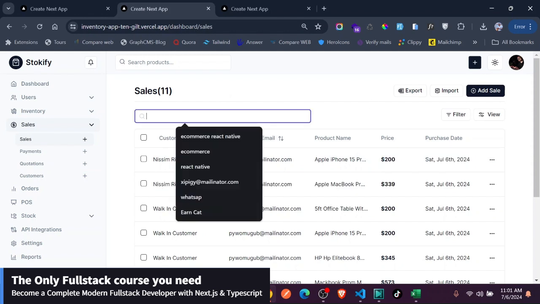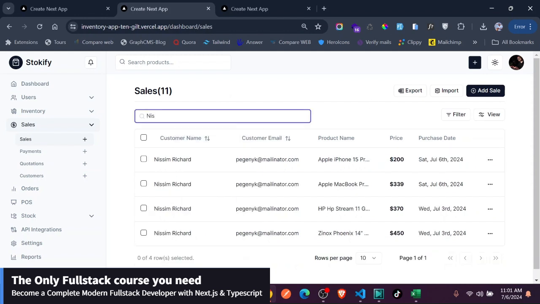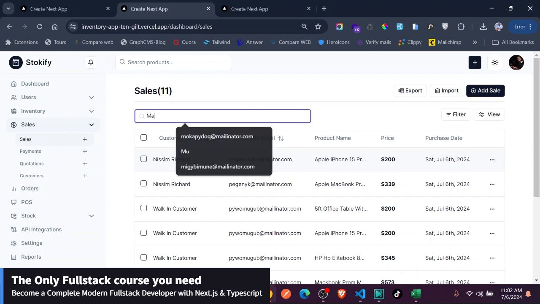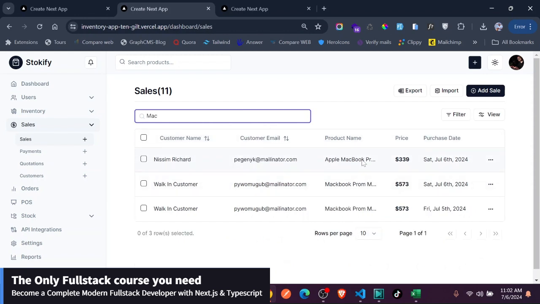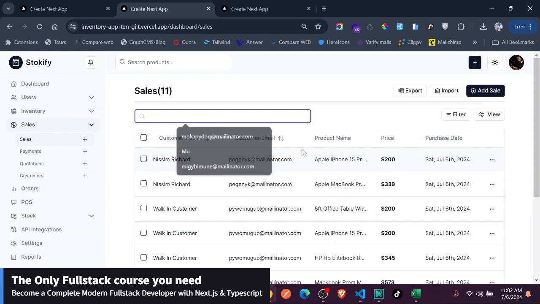You can also search the sales. For instance, we can search by the name of the customer. You can search by the product name. Okay, for instance, you can just say MacBook. So you can also search by the product name. Then for each of these sales, we have, of course, the customers.